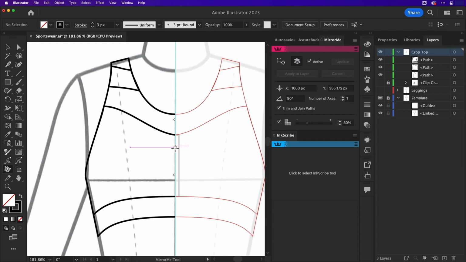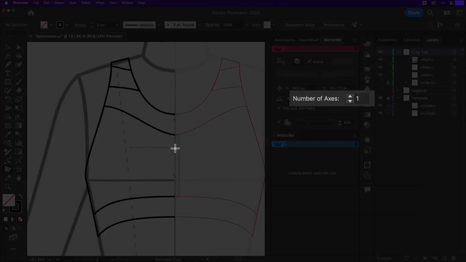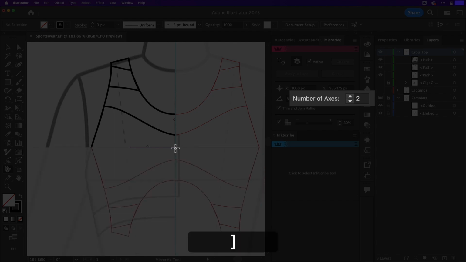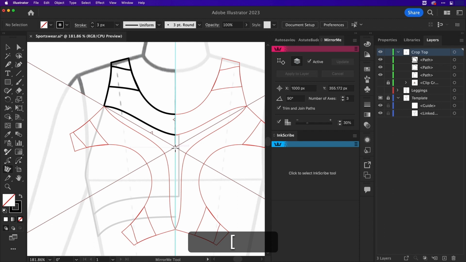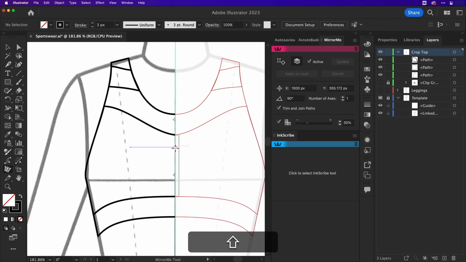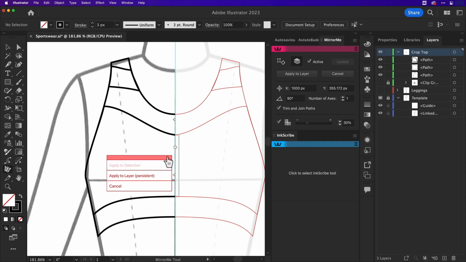I'm going to bring it across the centre line. My Mirror Me is set to show one symmetry axis at the moment, but you may have more. So you can use the panel options to reduce it to 1, or some keyboards allow the square brackets to adjust up and down. When the cursor is in the right position, hold the Shift key to constrain the angle to 90 degrees and click down.